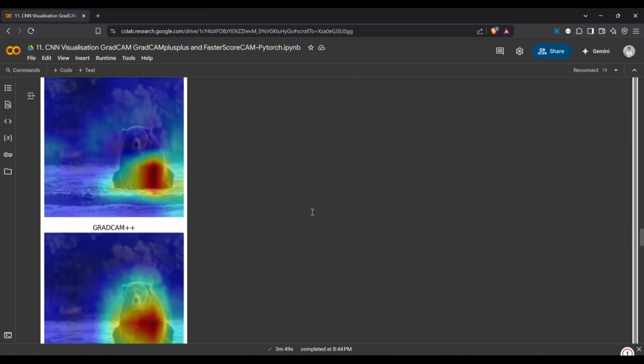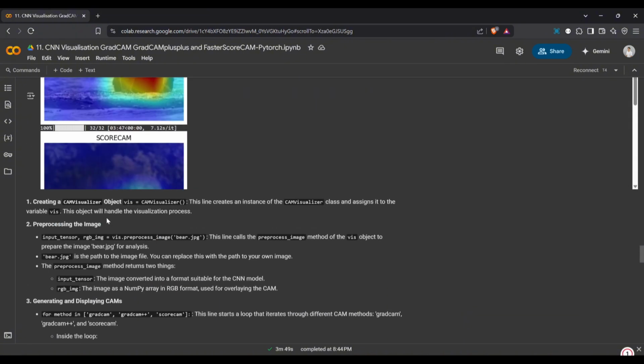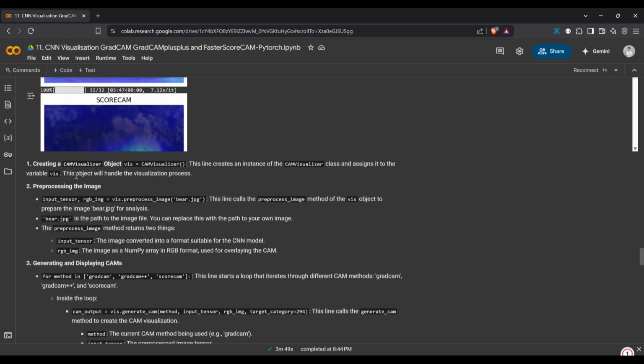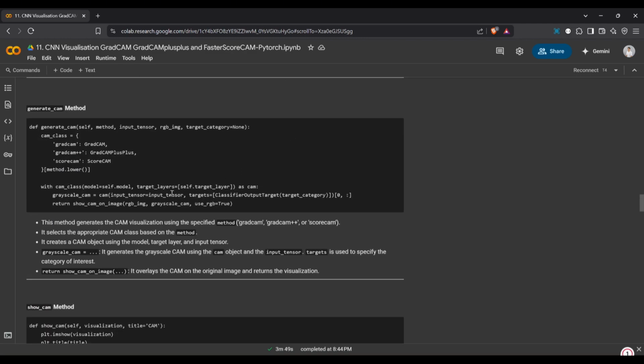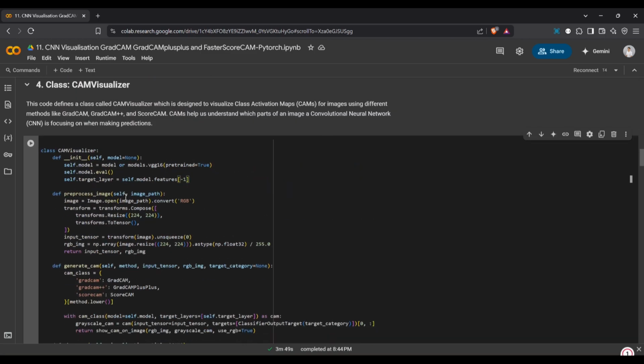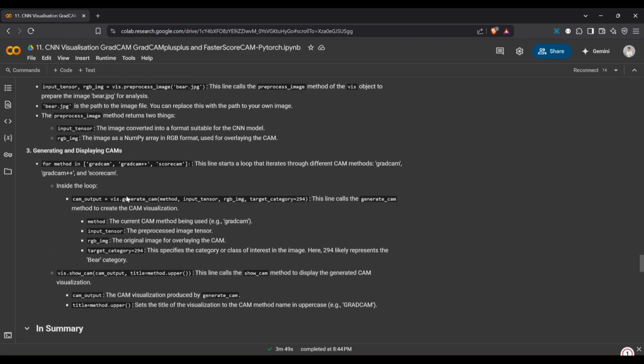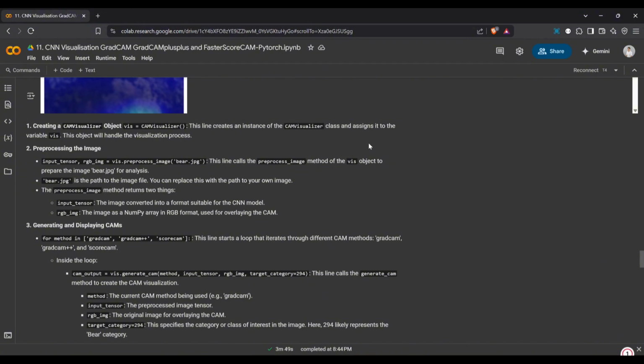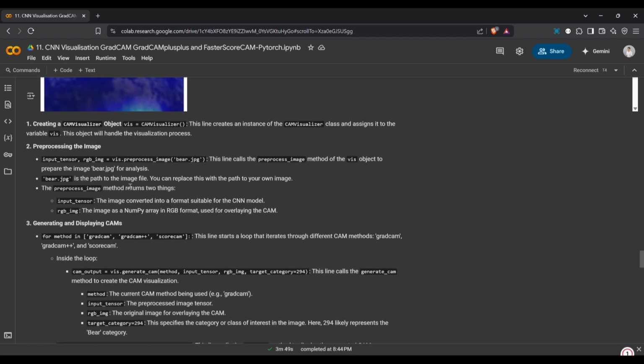of each of the functions here, no? So, well, for creating a CAM visualizer object, this line creates an instance of the CAM visualizer that we have already implemented here, no? So we have a template here for the CAM visualizer and assign it to the variable. So the object will handle the visualization process. Well, just read this one, no? So what are the functions of each parameter?